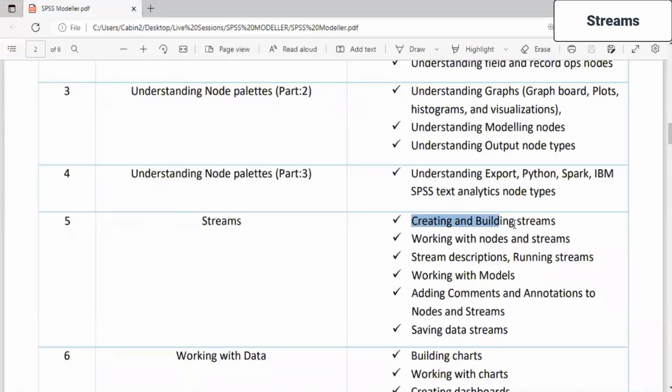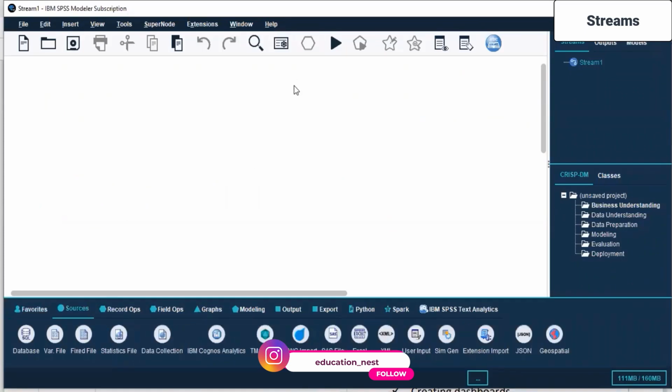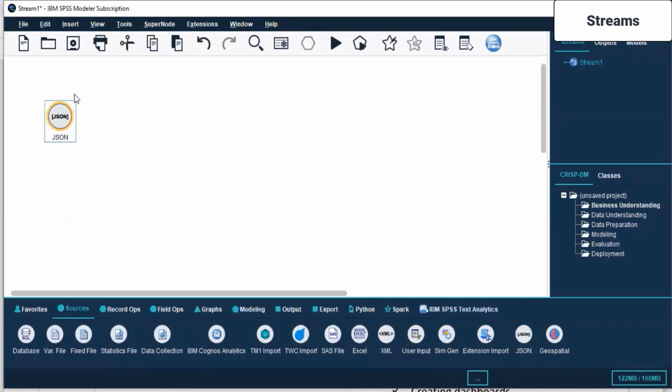Fine. So right, let's start with what? First things first, we'll be creating and building the streams. So while we create and build the streams, we need the data set, of course. So the process for that is I click on sources. The stream out here is already provided. Stream 1 is here. I click on sources. Let us take a different kind of file format, which I've downloaded for you all today, JSON. Okay. So I'm taking JSON. Of course, you double click on it and it automatically comes on the canvas.